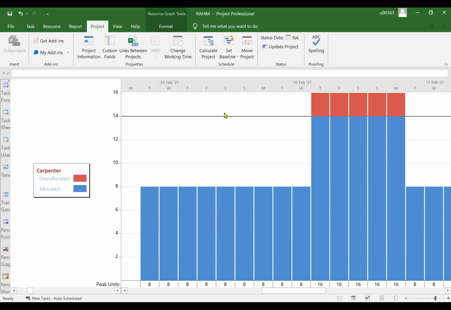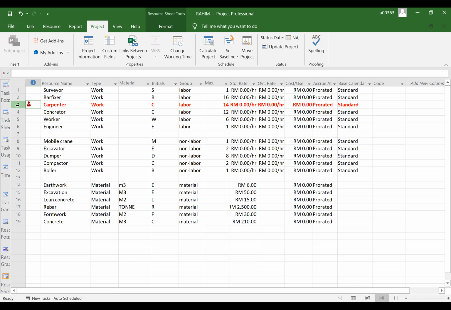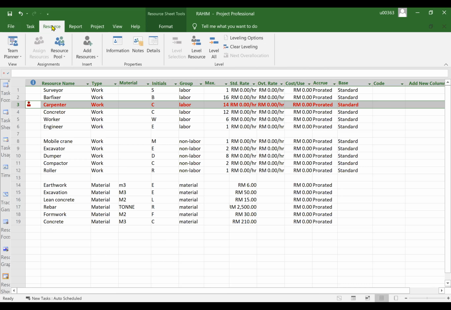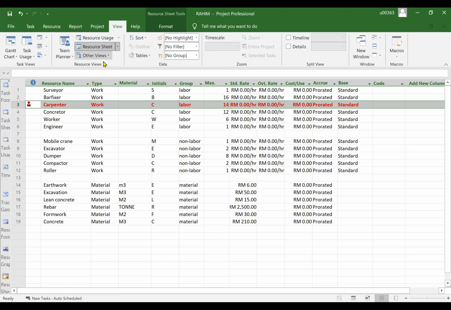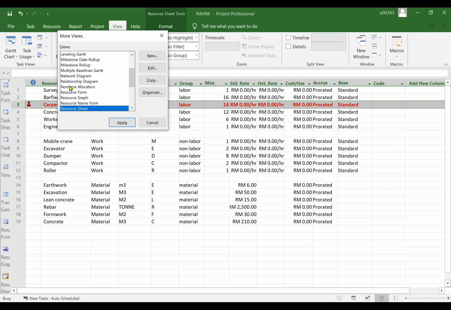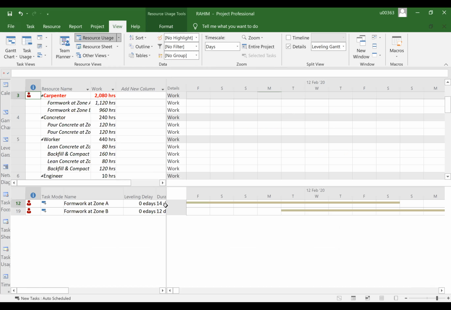Now let's go back to my resource sheet. You can click on whatever resources that show issues. Then you try to view. Click on resource, click on views. Try to view where the issues could be. Click other views and more views. If you click that, then we go to resource allocation. Then click apply. So you see, the computer will zoom into these two activities.